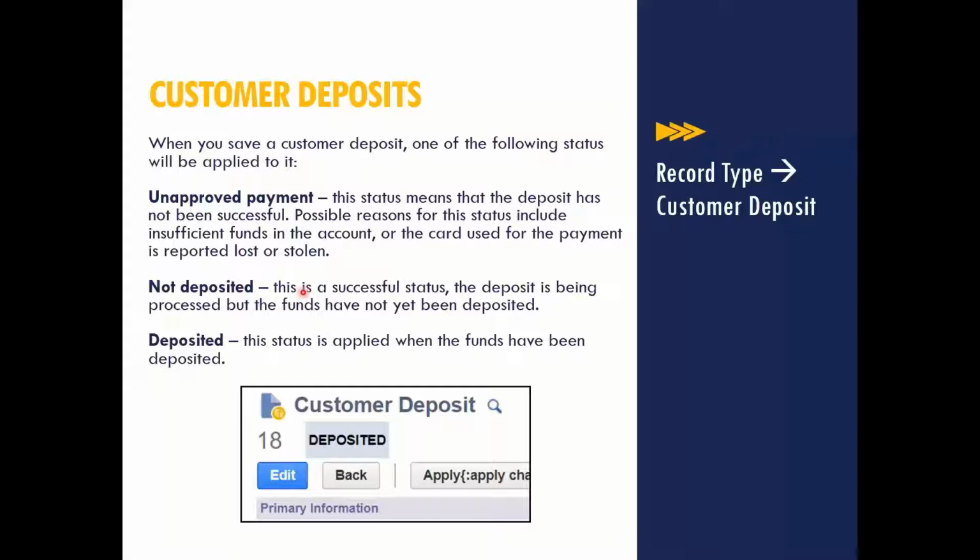The other two are different. So there's not deposited. This is a successful status. The deposit is being processed, but the funds have not yet been deposited. For example, if you create a customer deposit and you choose undeposited funds as the place for this deposit to go, the status will be not deposited. If you create a customer deposit and you choose an account for it to go into right away, then it'll be marked as deposited. So this status is applied when the funds have been fully deposited.